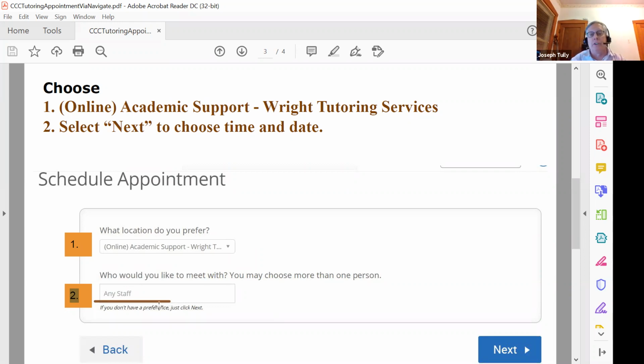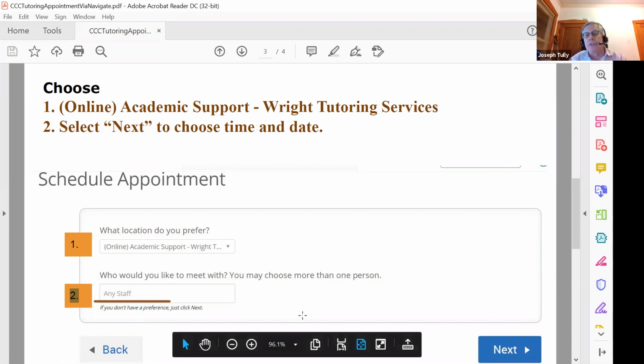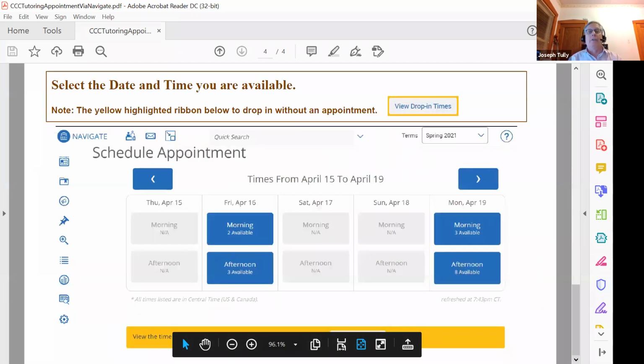And then, of course, you can choose any staff, or if there is a tutor that you are aware of or that you know about, you can also choose that. Then you click next, and you will now get to the appointment page, and you want to select the date and time that you are available.